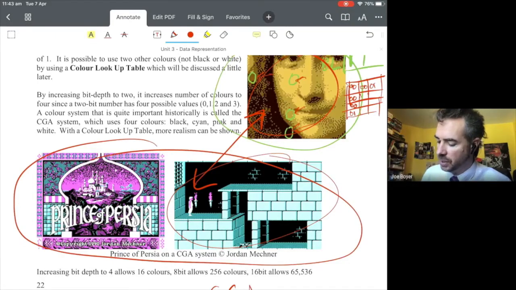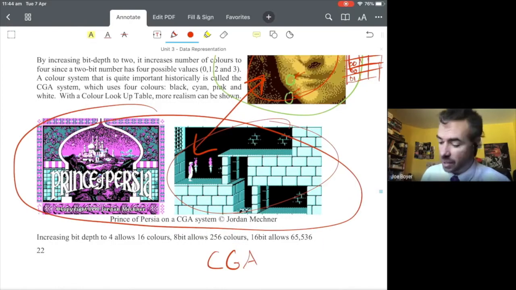If we're using something predetermined like the CGA system, the CGA says you can use this aqua and this magenta and a black and a white, and they're the only colors you can use. So you don't have any choice about which your 4 colors are.